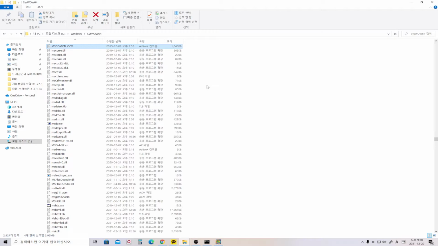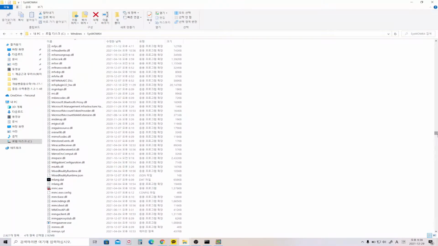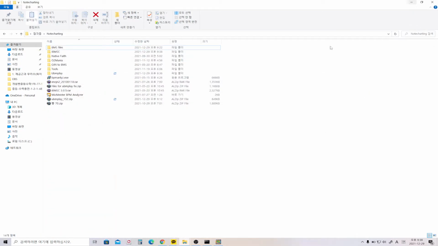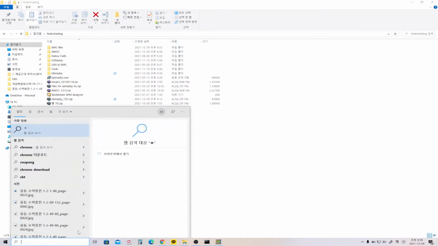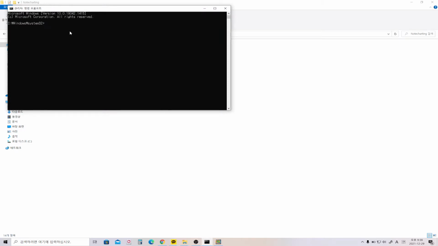Continue, then if it duplicates, just replace. You just need to replace it. If you already have the file in the folder, then you just replace it. Then what you need to do is type cmd on the command prompt. Then you should have this.